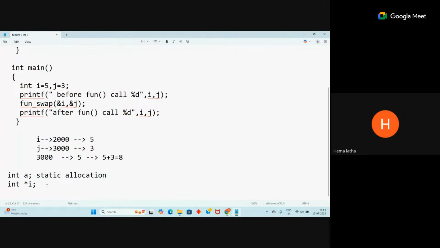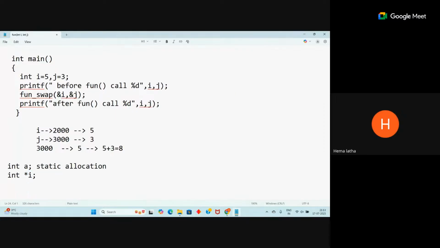Generally, we use a pointer to point to the address of a particular variable. So i is an integer pointer, it will be pointing to the address of an integer variable. If I say a equal to 5 here, and i equal to &a, then i is an integer pointer which is pointing to the address of an integer variable.